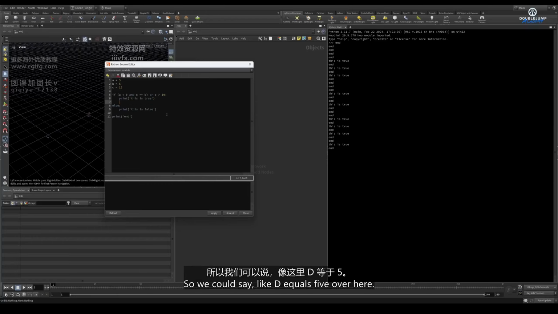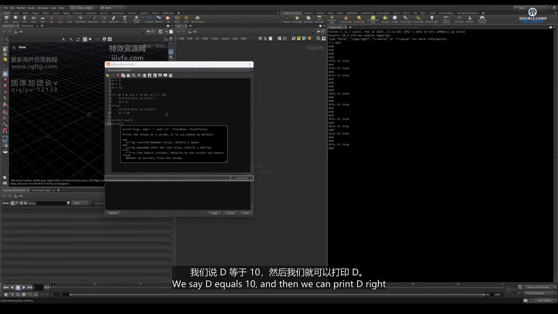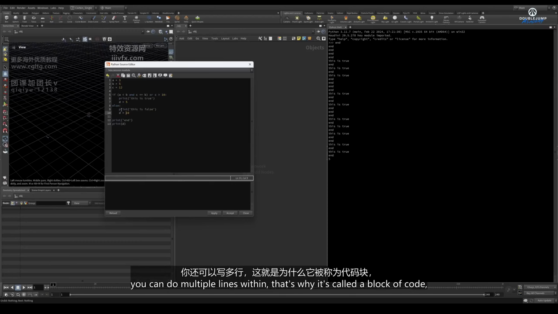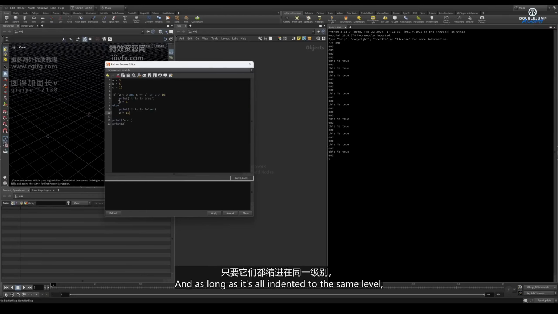So we could say, like, D equals 5. Over here, we say D equals 10. And then we can print D, right? So you're able to not just print or do one line, you can do multiple lines within, that's why it's called a block of code, right? And as long as it's all indented to the same level, it's going to treat that all as one chunk of code that it executes, whether or not it's true or false, okay? Now, this statement over here is true, therefore it's doing this. This does not get executed at all.